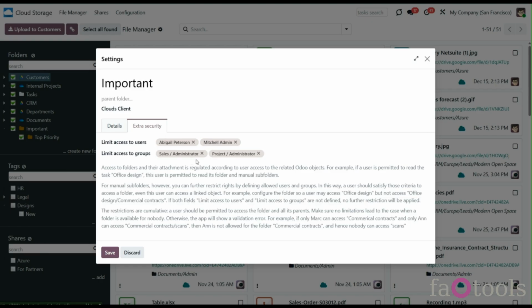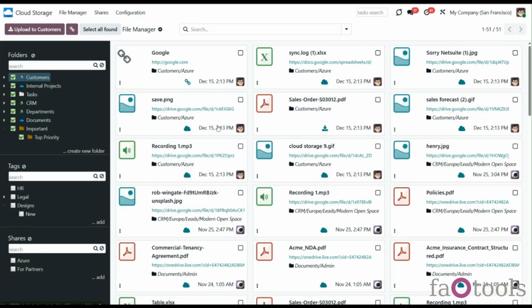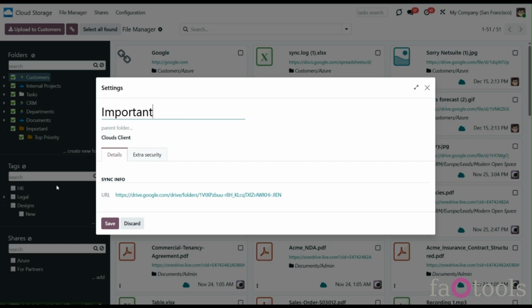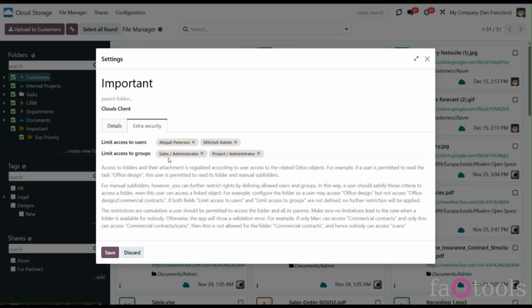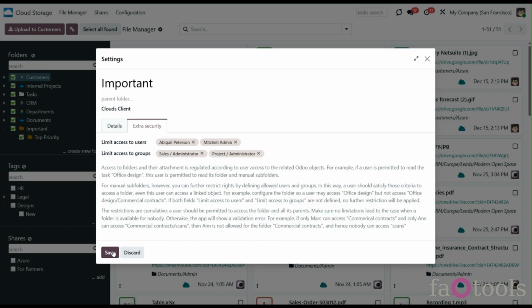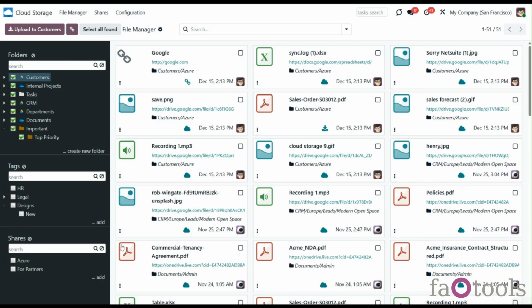To manage access to a manually created folder, right-click on any manually created folder, choose the option Edit Settings, go to the tab Extra Security, specify the users and groups who can see the folder, then click Save. Keep in mind that the creator of the folder should also be added to the list to access it.